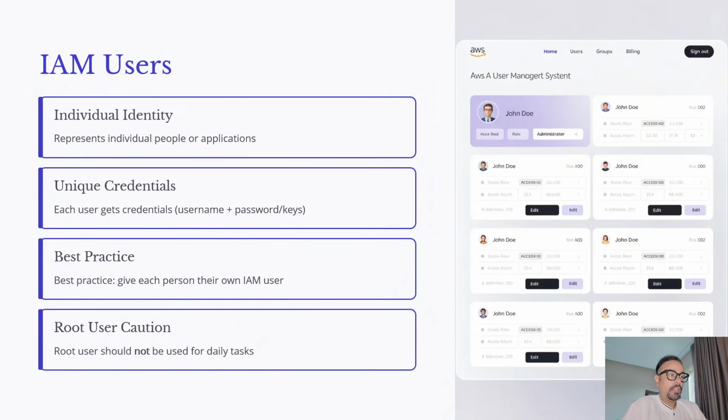And finally, a very important note, never use the root user for daily tasks that you're going to perform. The root account has full access, that is unrestricted access. So it should only be used for very specific administrative actions like billing setup. For everything else, always use IAM users with the right permissions.